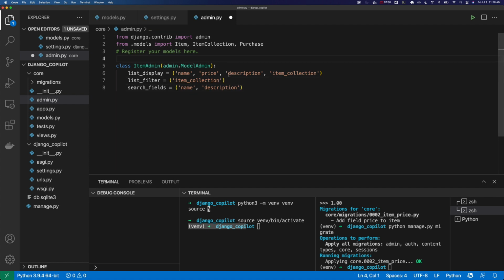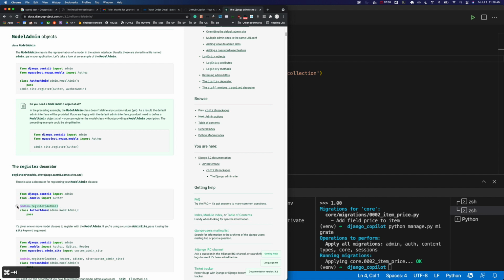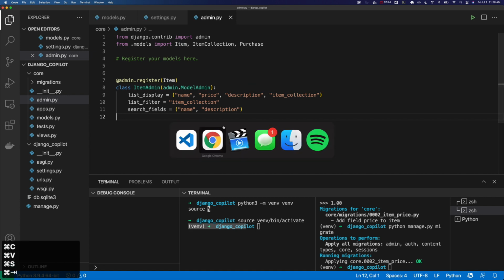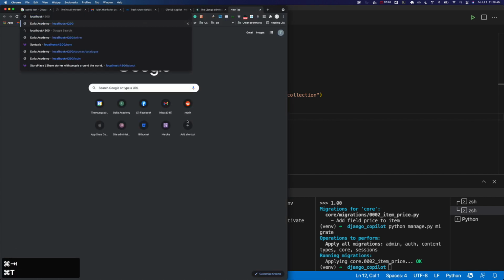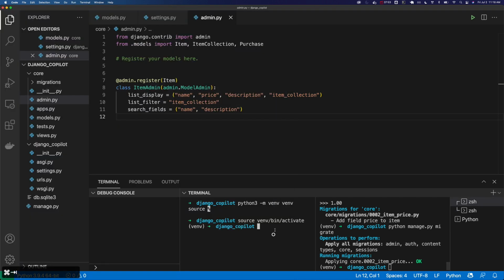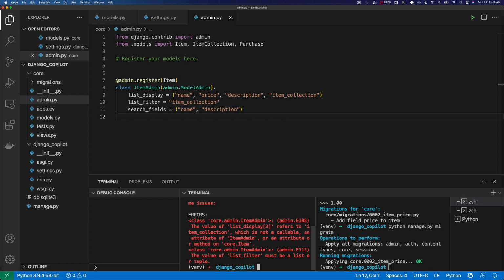So item admin, and I feel like you have to do one more thing. Admin.register. And we have to put an item here. Okay, so let's just see if we go to our localhost 8000/admin. Oh, I'm not running my server. Before we do that, let's create a super user so we can actually log in. Okay, we do have an issue. Core refers to item collection, which is not callable. Yeah, I figured that would be the case.